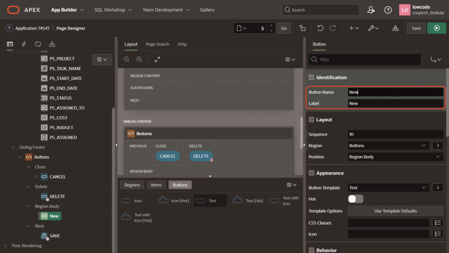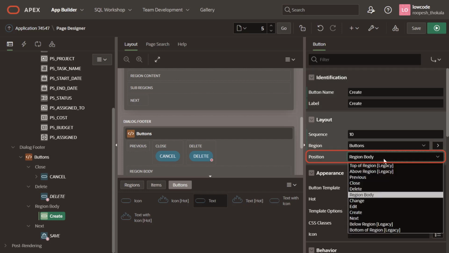Specify the button name and label. Under Layout Position, select the position to display this button. The available template default positions identify the display position within the page template.